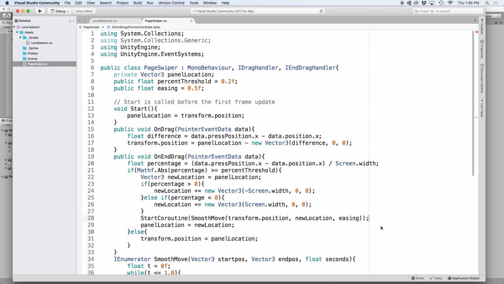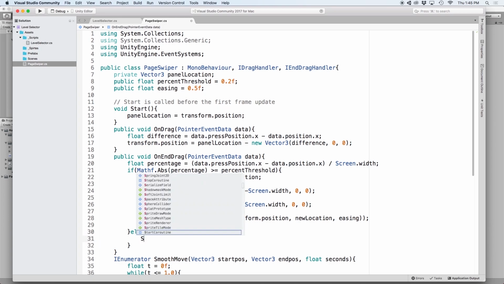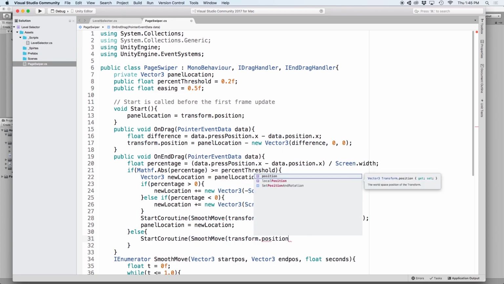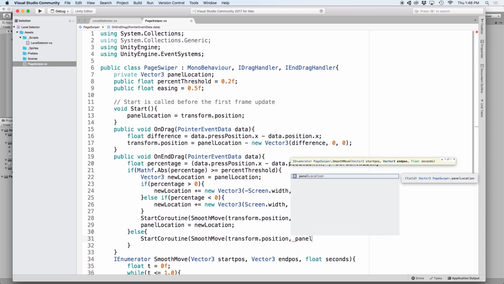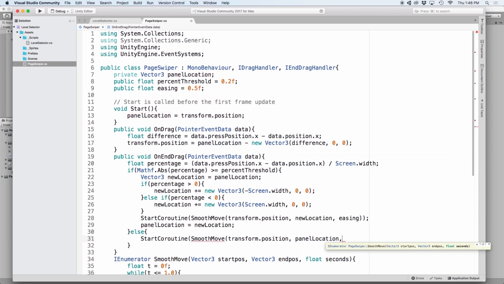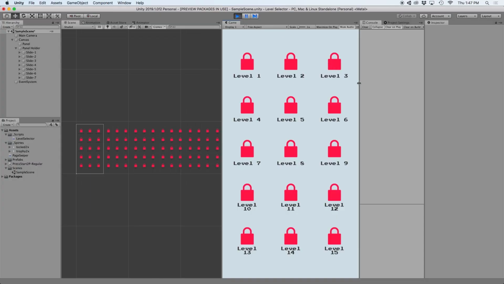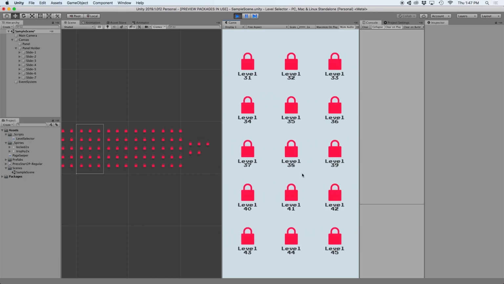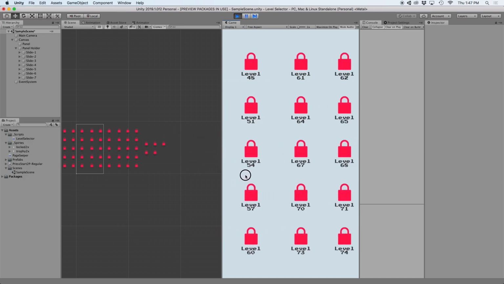Then we need to do this again for the part where our panel slides back to its idle position. So again, let's write StartCoroutine and in parentheses put SmoothMove, and then again for the first parameter put transform.position. But this time for the second parameter put panelLocation, which is our idle state, and then finish it off with easing for our third parameter. And there you have it. You have now built a script that allows you to swipe between pages. Feel free to adjust the percent threshold and easing values to work best for what you need in your project.